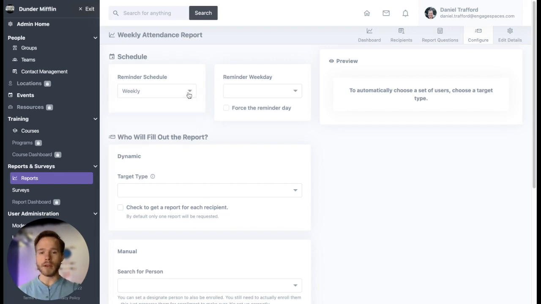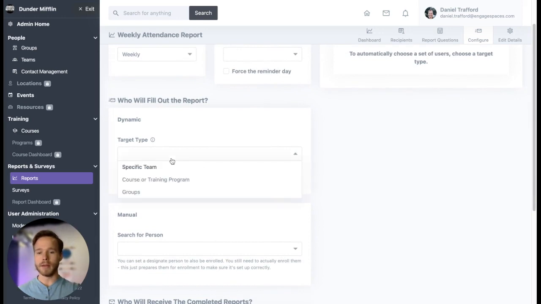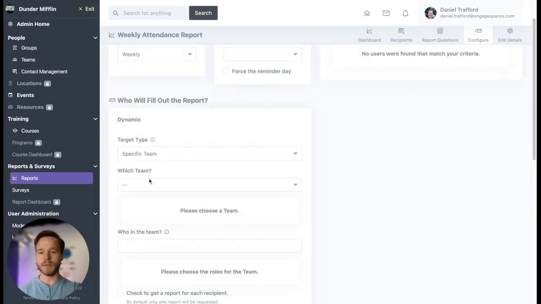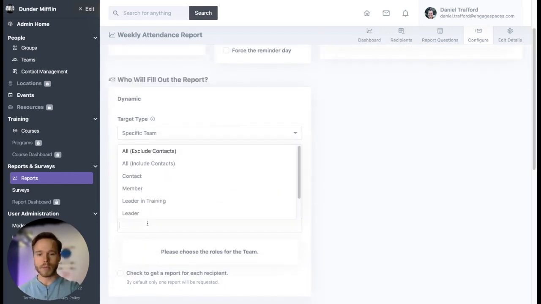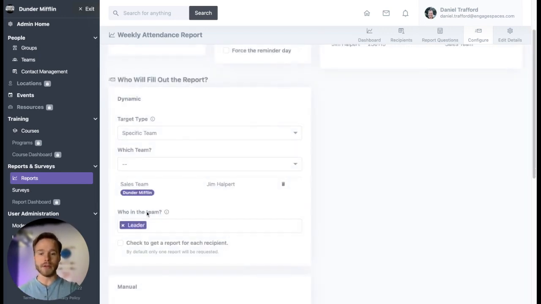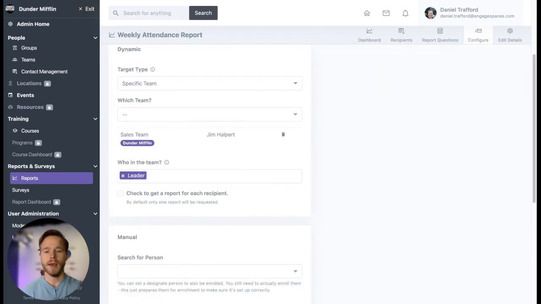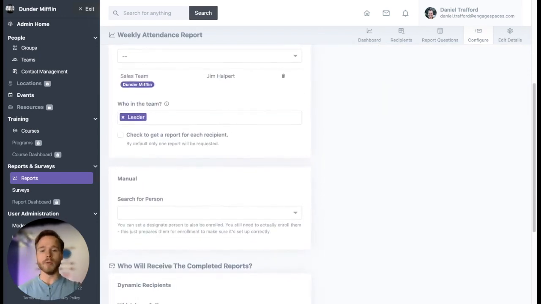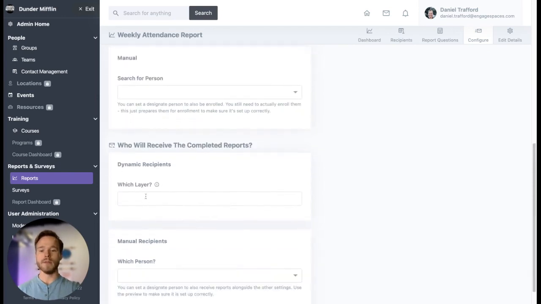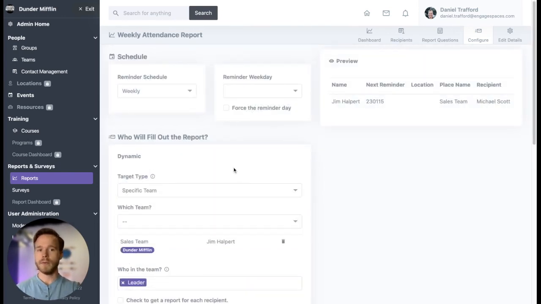When we want to send it, we want it on a weekly basis, monthly, or manually sent, and who we want to fill it in. So in this case, we want it to be a specific team. In this case, sales team. We'd only really want the leader to be the one filling it in. So we're going to select that only Jim Halpert be the one filling in this report. And then if we want to have it manual, we can manually select people to ensure that the right people are receiving the right reports at the right time.